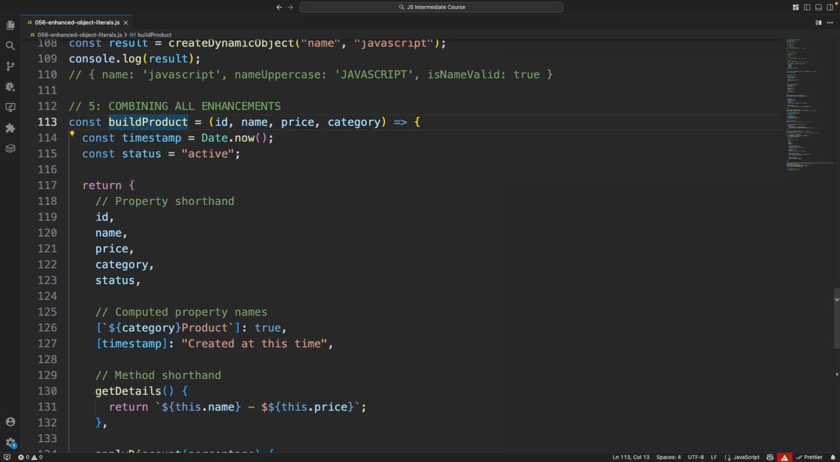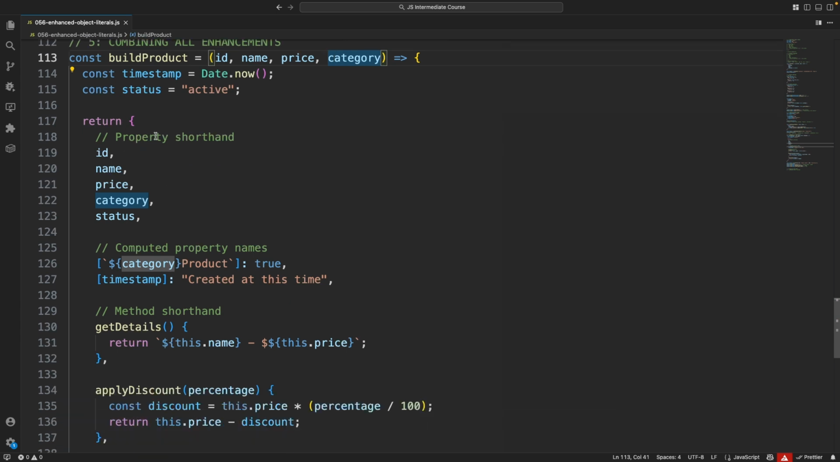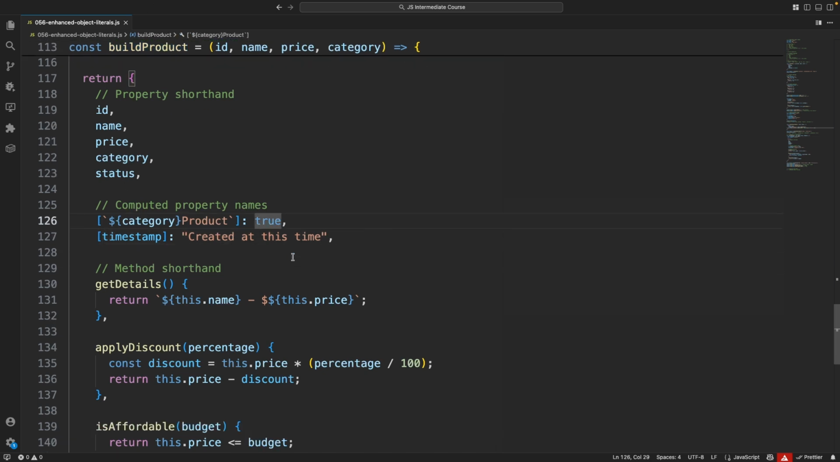You see, in this function we are storing id, name, I mean the parameters are id, name, price, and category. Okay, it's written with property shorthand. You see the property shorthand already written all the parameters first. Then the computed property name comes from the category. Where is the category? This category is the product category. Initially true, and the timestamp comes from here, and they create it at this time, right?